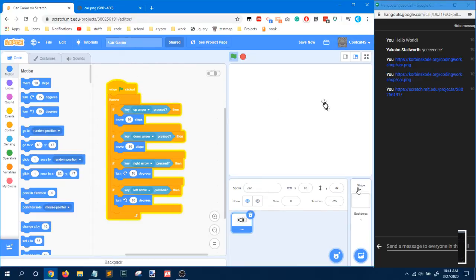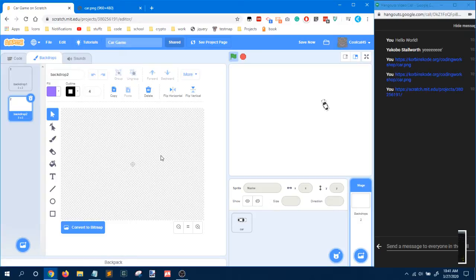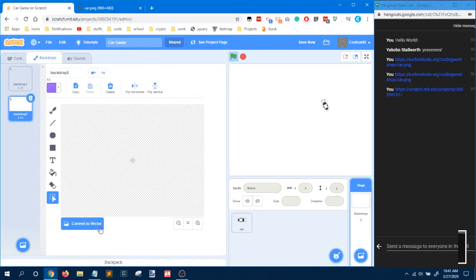So now what we're going to do is we're going to actually draw the track that the car should be on. So to do that, I'm gonna click stage. I'm gonna go to stage, and I'm gonna choose a backdrop down here. I'm gonna move my mouse up and then click paint. So we're gonna paint our own backdrop. And then the first thing we're gonna do is press convert to bitmap, like that.